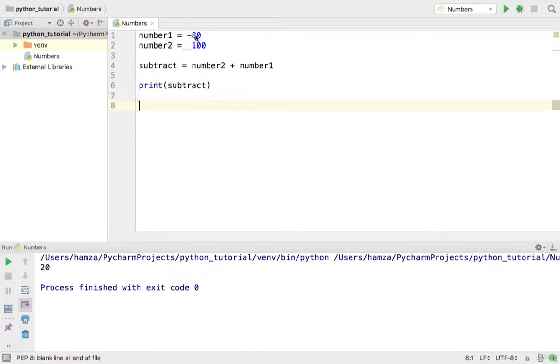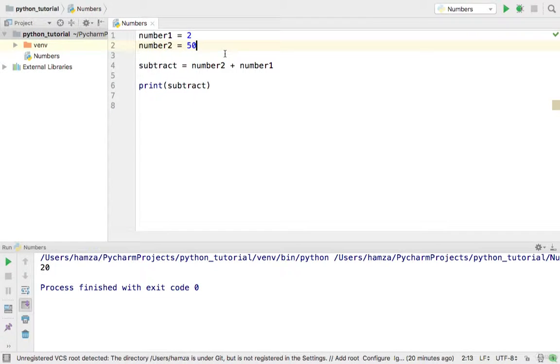Now I will quickly change the values of these variables and we will see the output. I will assign 2 to number 1 and I will assign 50 to number 2. So now the output should be 52. I have run this code and we can see in the output window that the output is 52.